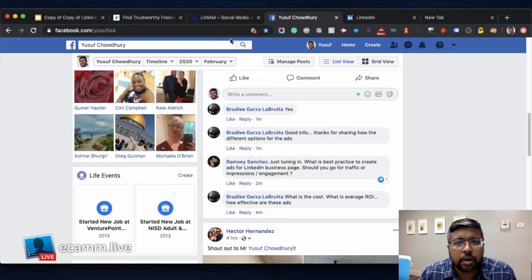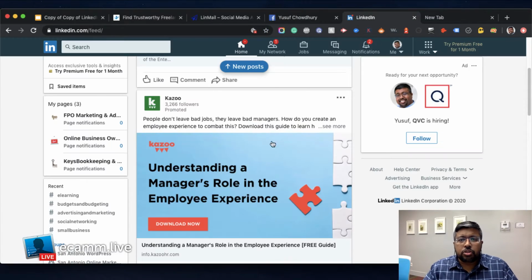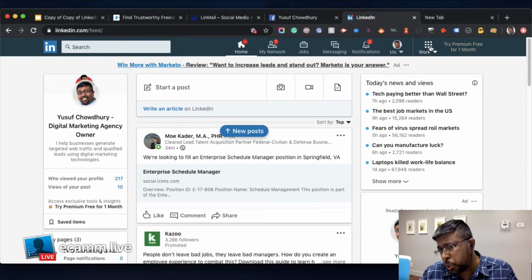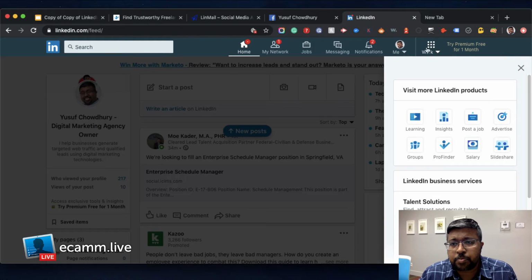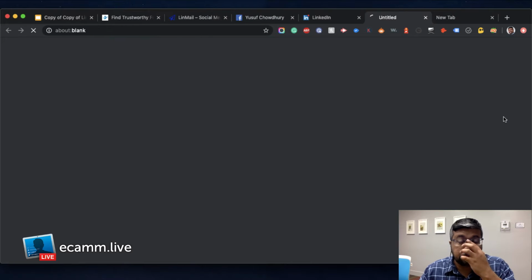Let us see. Actually, let me see if I can go to the ad right now, see if I can go to the ad area. Give me a second. Let me share this. Okay. So to go to the ad, just go to the top right corner here. Click this. Advertise.